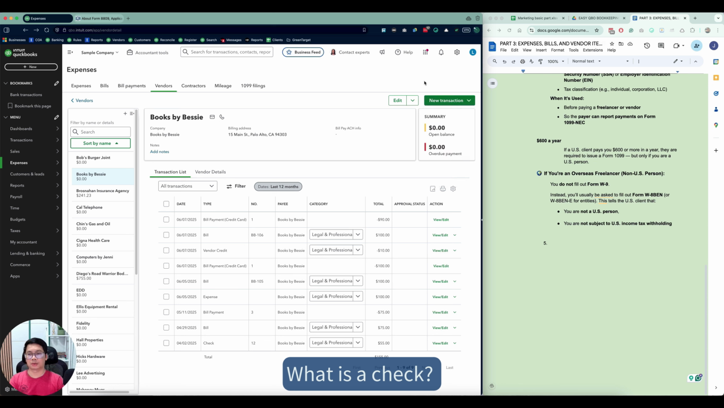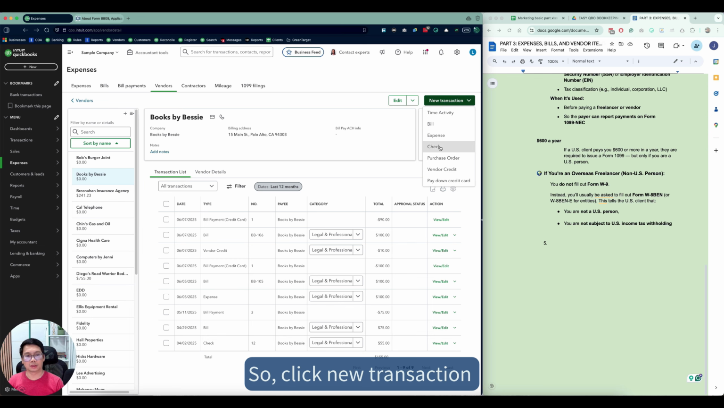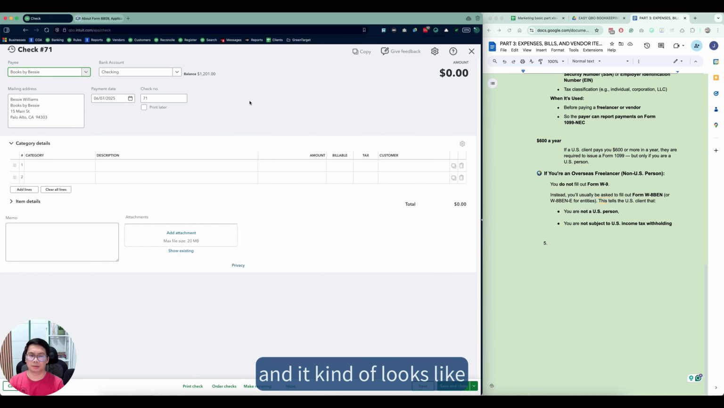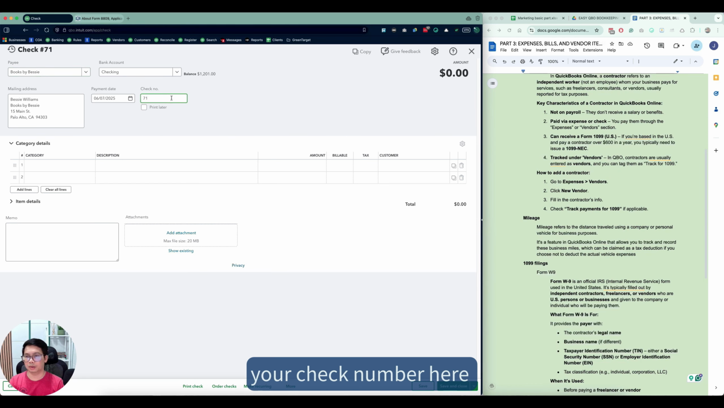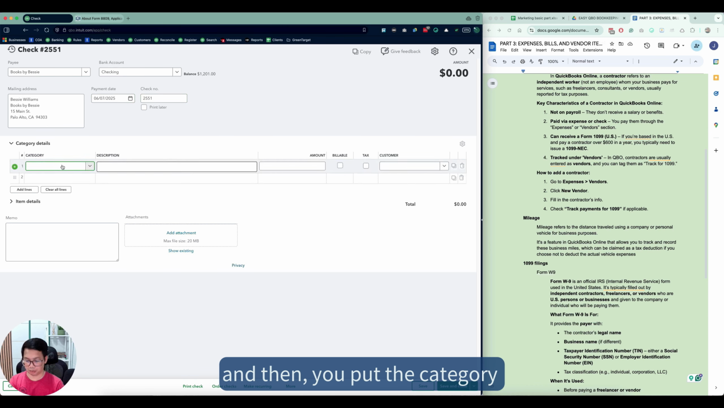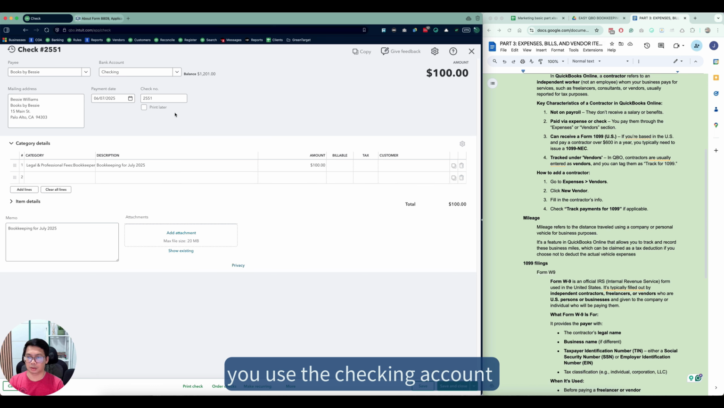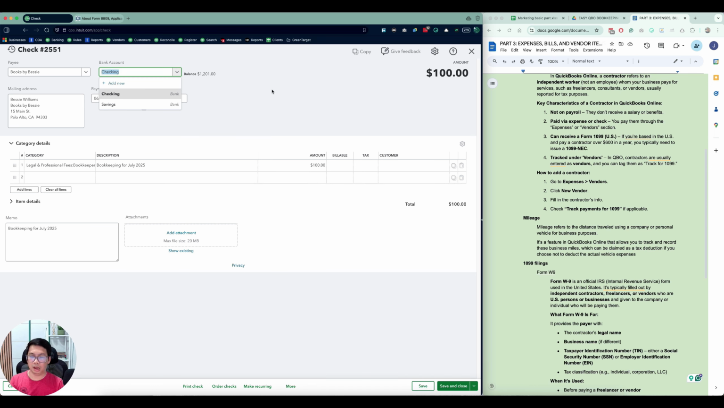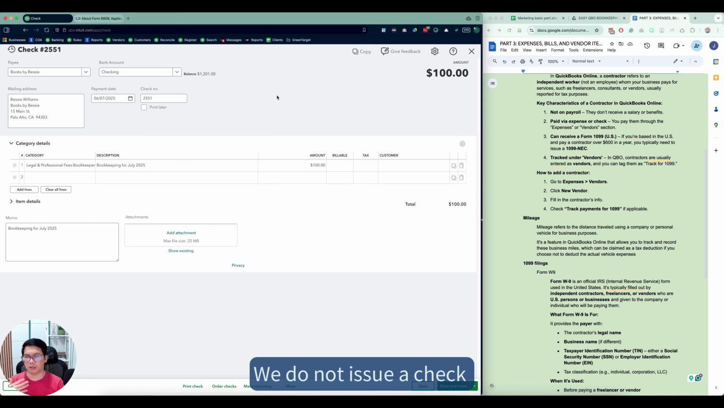And what is a check? When you issue a physical check, you can do it also in QuickBooks Online. So click new transaction and then check, and it kind of looks like just an expense, but you can put your check number here. For example, the check number is 2551, and then you put the category as bookkeeper, and you put this as bookkeeping for July 2025, so you pay them in advance. Use the checking account because you can only issue a check from a checking account or savings account. We do not issue a check from a credit card. That's why the credit card is not appearing here.